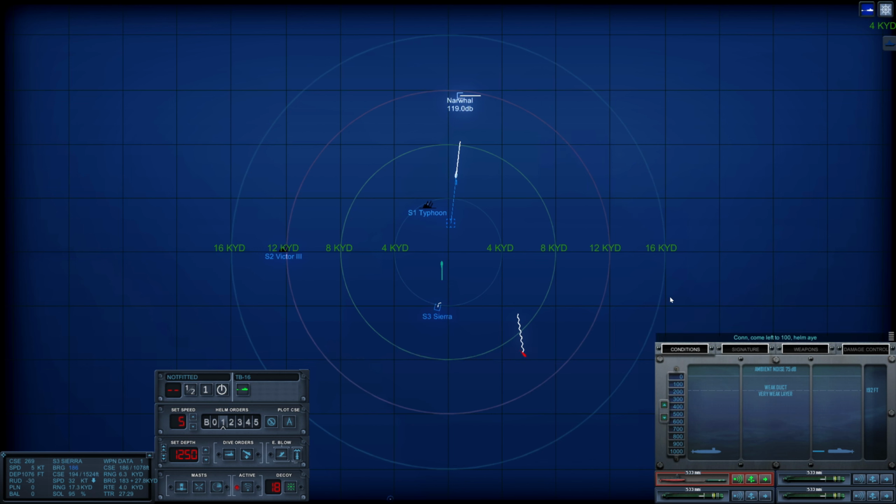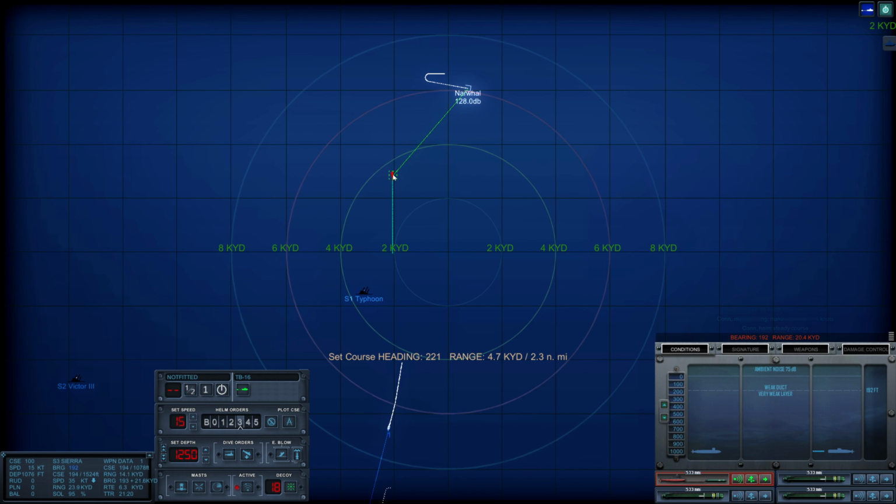Come left to 100, helm I. Yeah, it'll be trouble, in particular that I don't have anything. Make turns for 15 knots, maneuvering I, to convince that torpedo to go away. So it's going to pass us at 3,200 yards.